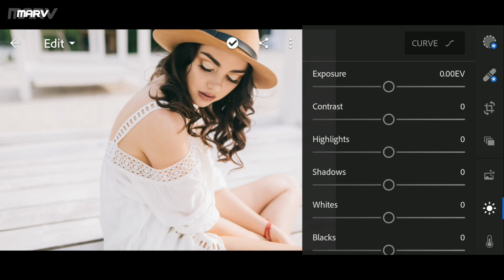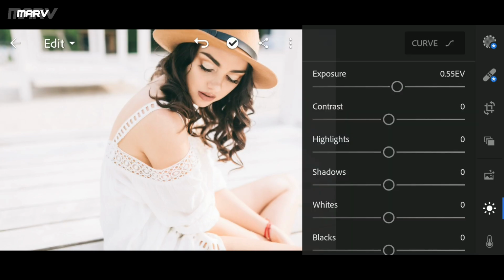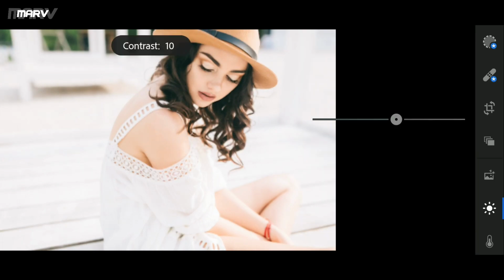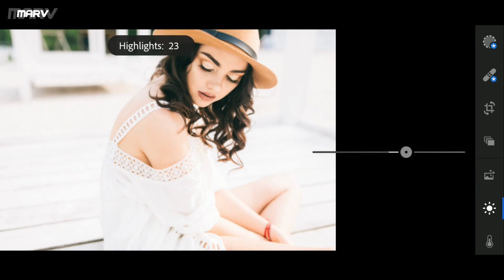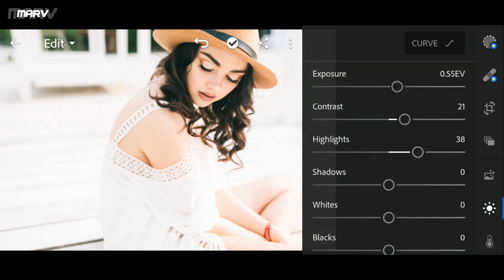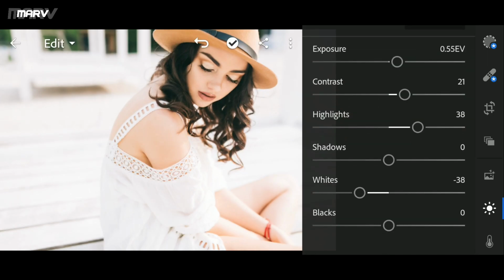Go to Light. Adjust the exposure to plus 0.55. Contrast to plus 21. Highlights to plus 38. Whites to minus 38. Blacks to plus 40.